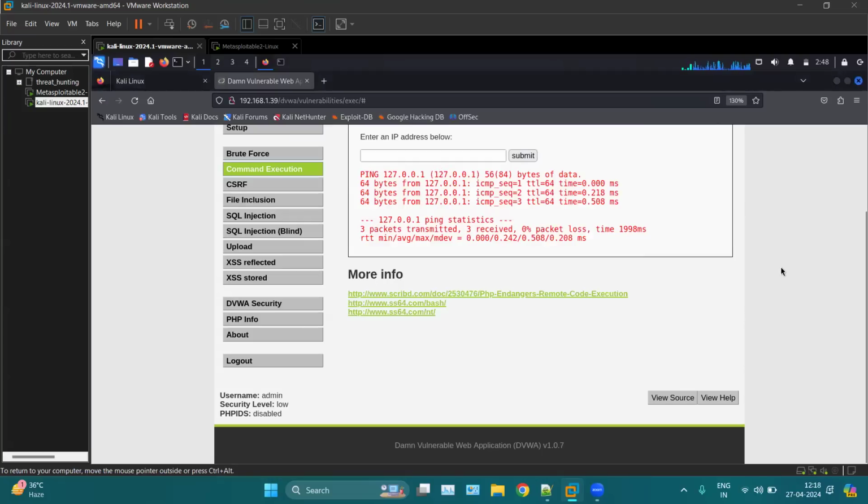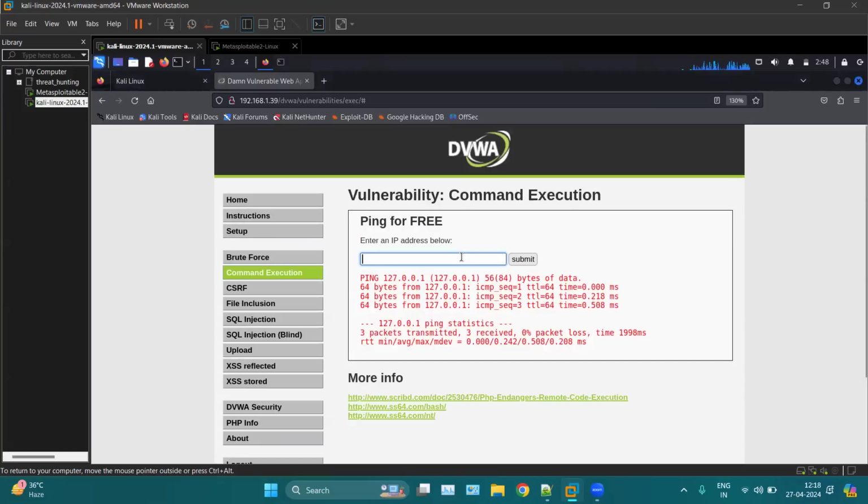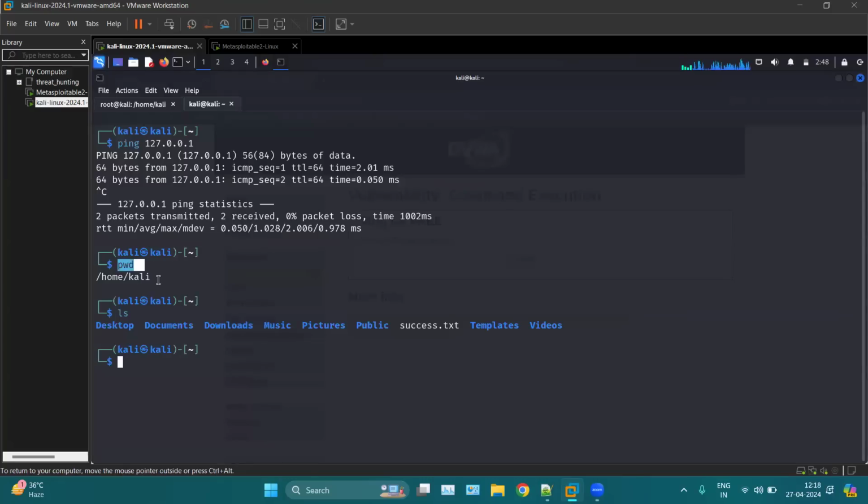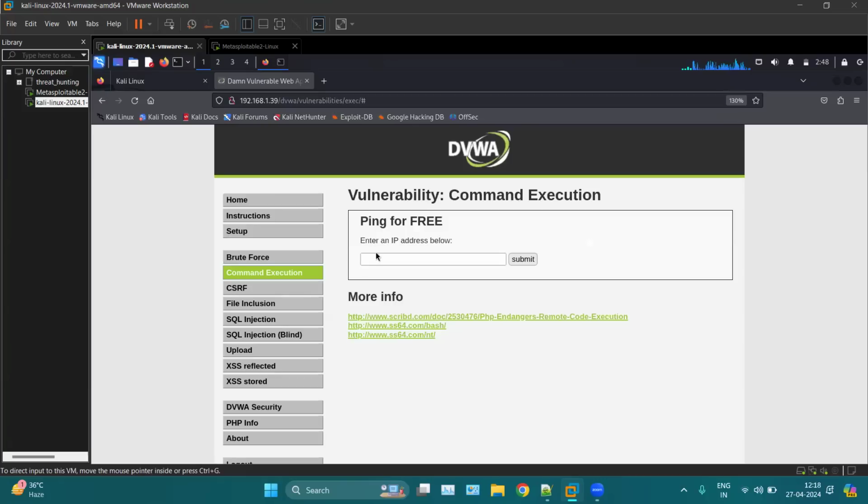So now we can simply check if this website is vulnerable. We can type here pwd and click on submit. Now you can see this website is not taking our command. If I put pwd, my machine takes my command, but my website does not, because the basic nature of the website is to take an IP. So first we have to put the IP address, then we can put a semicolon here, and then put pwd, and click on submit.